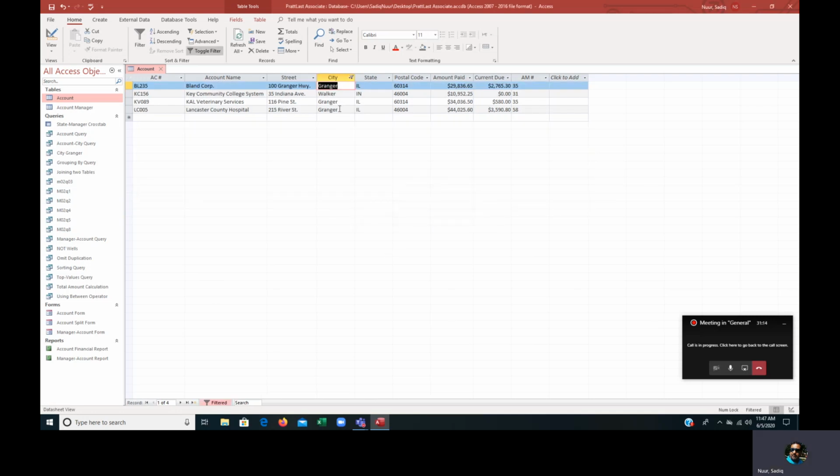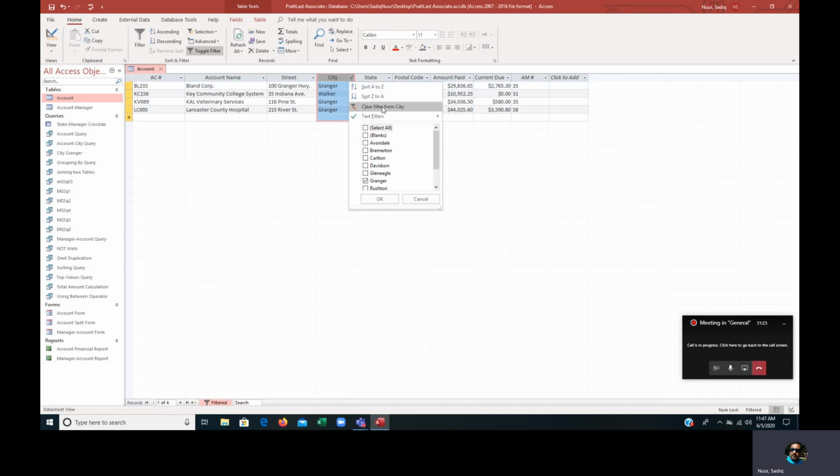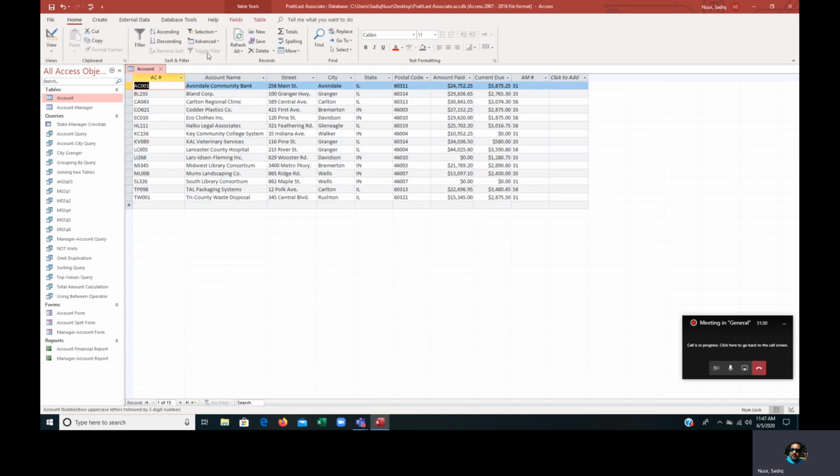See, Granger, Walker, Granger, because it ends with an R. So I can go back here and I can say clear the filter from the city. See? Or I can just hit the toggle filter from the sort and filter group.